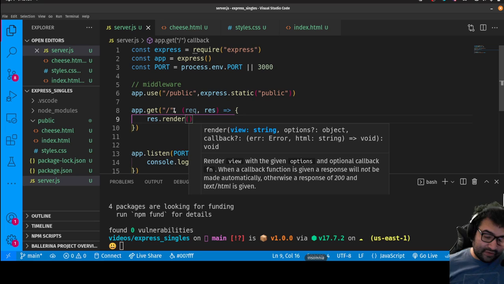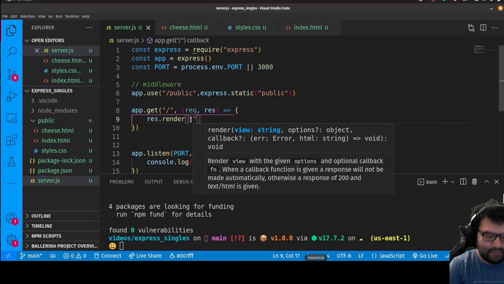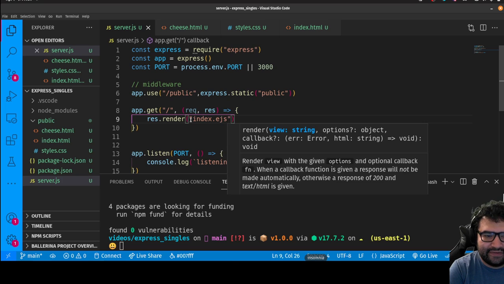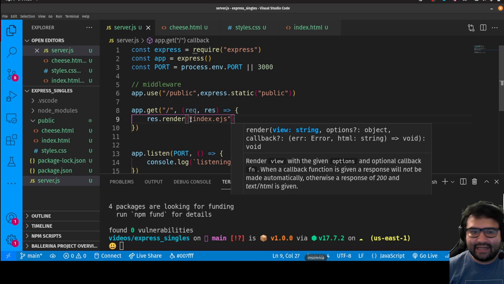The render function uses a templating engine to not just deliver an HTML file, but to actually create an HTML file. I'm going to have a template, my EJS file, which is only half the story, and I'm going to give it a bunch of data, and then it's going to mush those two together. So I'm going to say, hey, I'm looking for a file called index.ejs. It doesn't matter what the name of the file is, as long as it ends in .ejs, we're good.